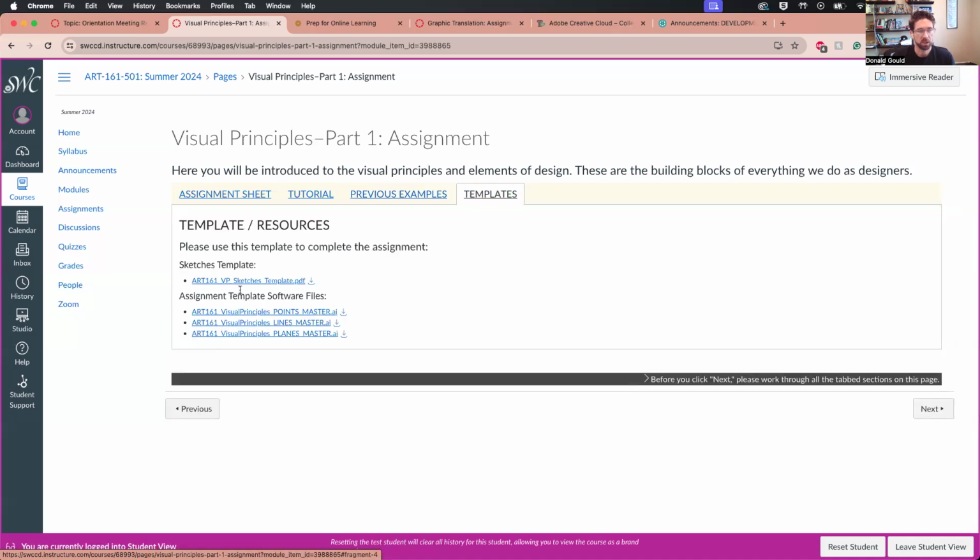Then we have previous examples here of past students' work, and lastly, templates for each one of these assignments. So for this particular assignment, you have a sketches template, which you can download and print out for sketches or digital sketches. And then you also have 3 software templates. These are all Illustrator files. We know that because of the extension AI at the end of this file. There's one for points, one for lines, and one for planes. Again, make sure to review the video in the tutorial section to see how to use these, but you will be using these templates to complete this first week's assignment.